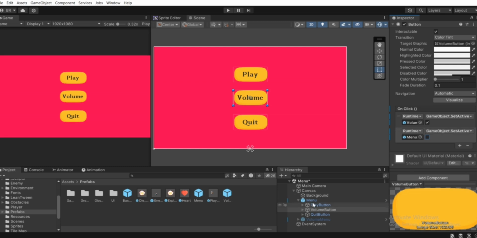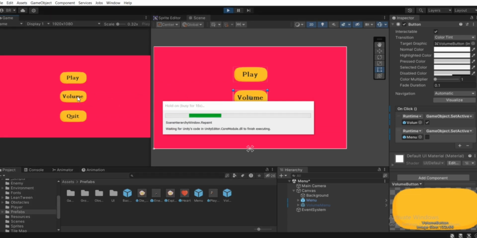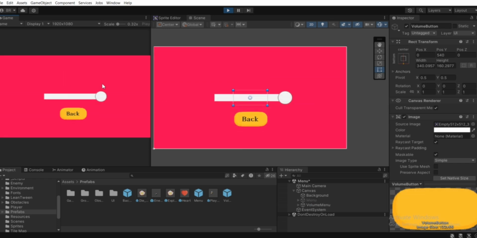Basically we're disabling it. Okay, so now if we hit this play button at the top and click on this volume button, we should see we move over to the volume menu directly. Just wait for it to compile, and when it's done, check that. So now if we click on this volume button, as you can see, indeed our volume menu just got loaded up. What we need to do now, if we click on this back button, is disable this volume menu and activate that main menu.